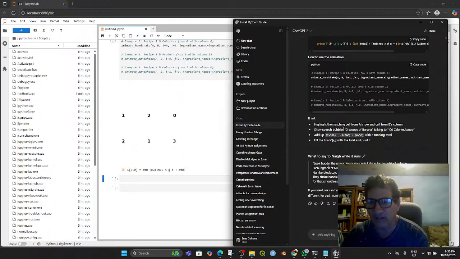And it says what it does. It'll highlight the matching cell from A's row and from B's column, show speech bubbles, 2 scoops of banana talking to 100 calories per scoop, adding them up with the running total, and then printing it out. And you can say to Nye, look, buddy, the smoothie recipe row is talking to the nutrient column. Each ingredient number block says how many scoops we used, and the nutrient number block says how much energy it has per scoop. They shake hands, multiply, and we add the handshakes to get the final number for the smoothie's energy. Now it says if we can tweak the colors and add emojis.